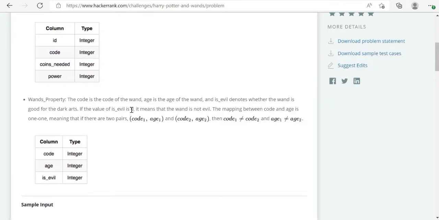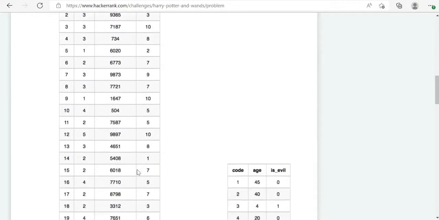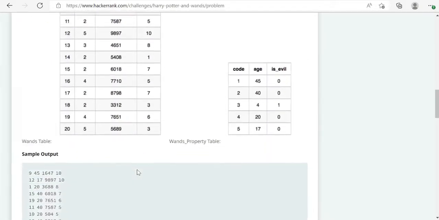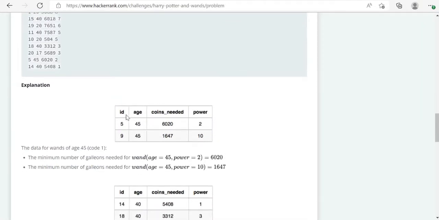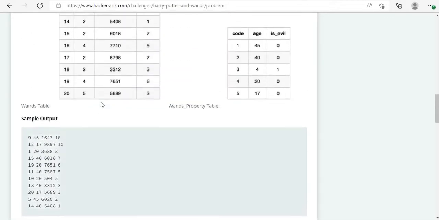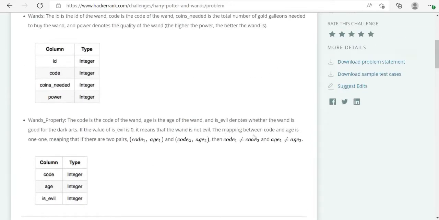And we've got is evil. It's an integer here, it could be a bit data type, and it denotes whether the wand is good for the dark arts. So essentially we don't want an evil wand. So you would want to restrict that, or filter it, where is evil has a value of 0, which is commonly used to denote false. So that's fine. And in the final explanation, it's not that relevant when we get down to this stage, but yeah, we're going to want those four relevant columns. And that should be fine to get going and to understand this problem.